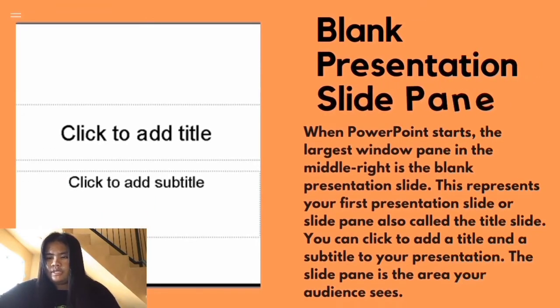Blank presentation slide pane. When PowerPoint starts, the largest window pane in the middle right is the blank presentation slide. This represents your first presentation slide or slide pane, also called the title slide. You can click to add a title and a subtitle to your presentation. The slide pane is the area your audience sees.